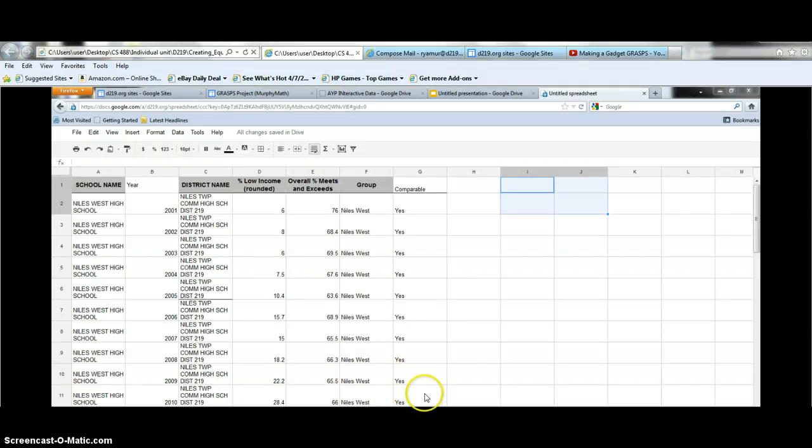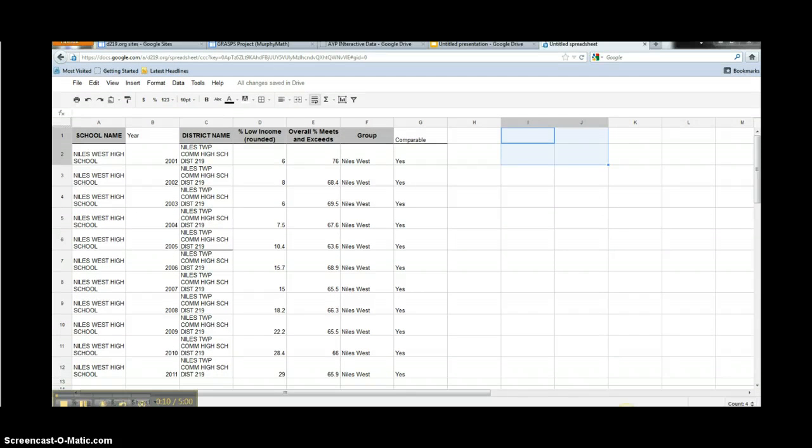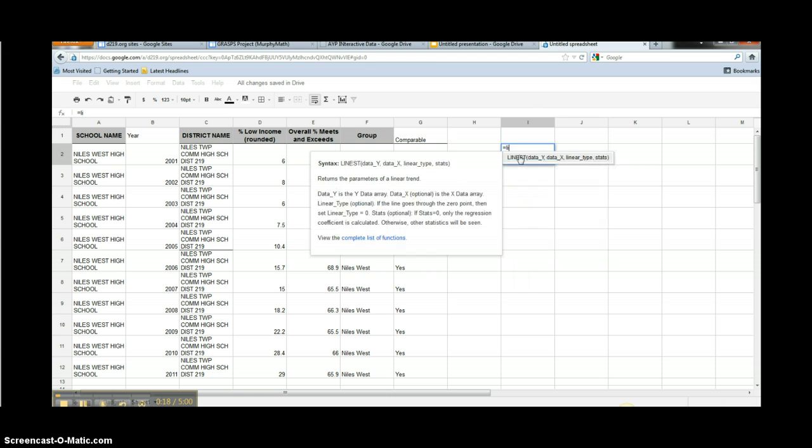Okay, so now that we actually have a gadget running here and we have our data, let's try to create some of those equations, or at least get some of that information for equations. So what I'm going to do right here is start by selecting this column, and I'm going to hit equal, and then I'm going to type in LINEST.